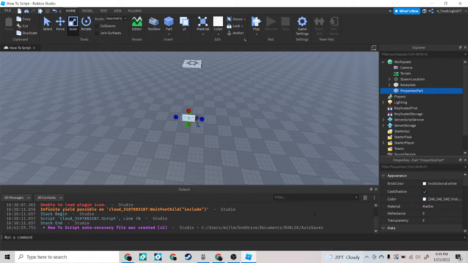Alright, so over here, next is the name. We already know about that. Then we have our parent. Let's talk real quick about parents and children. Parents and children are super important when we write scripts. It basically tells the part what it's inside of.